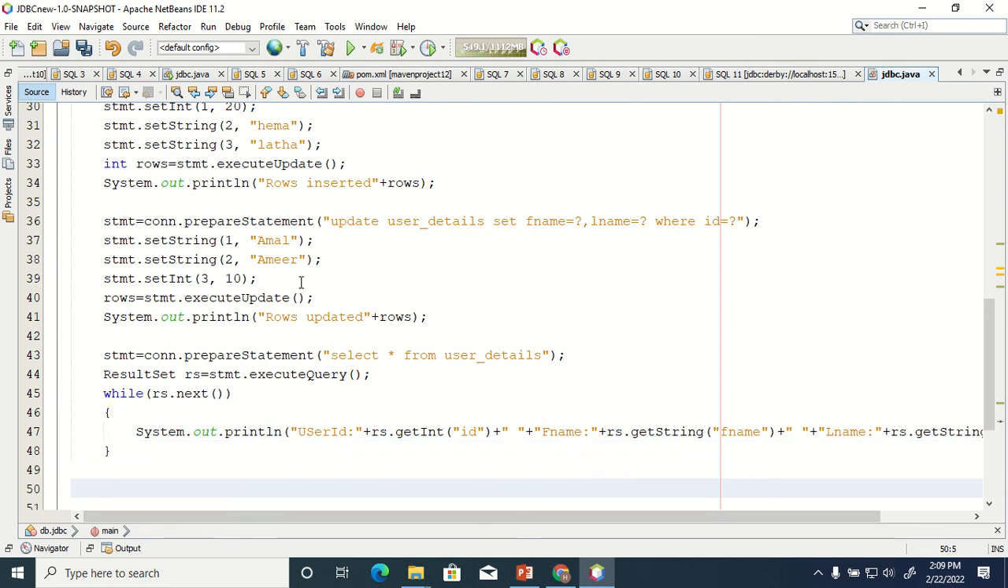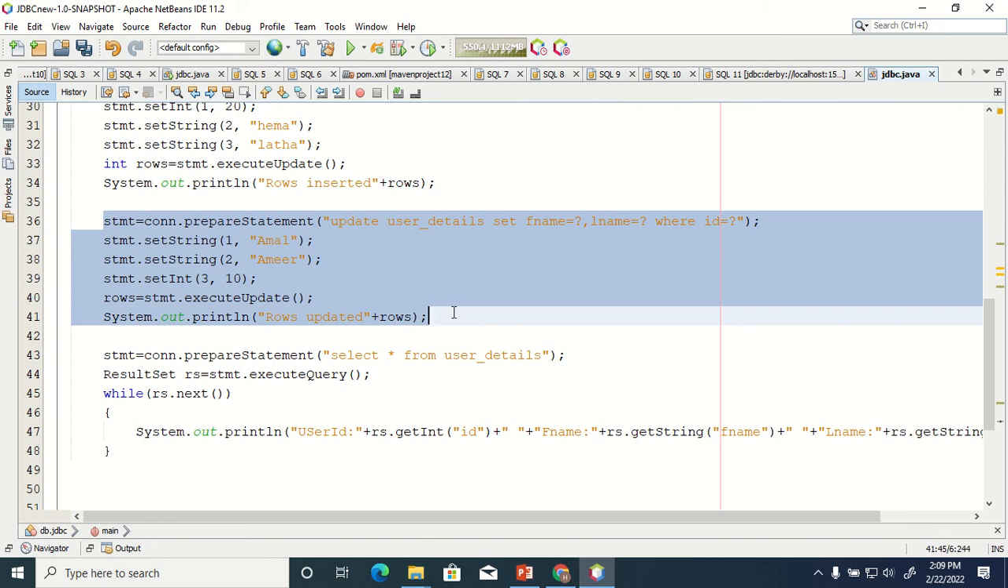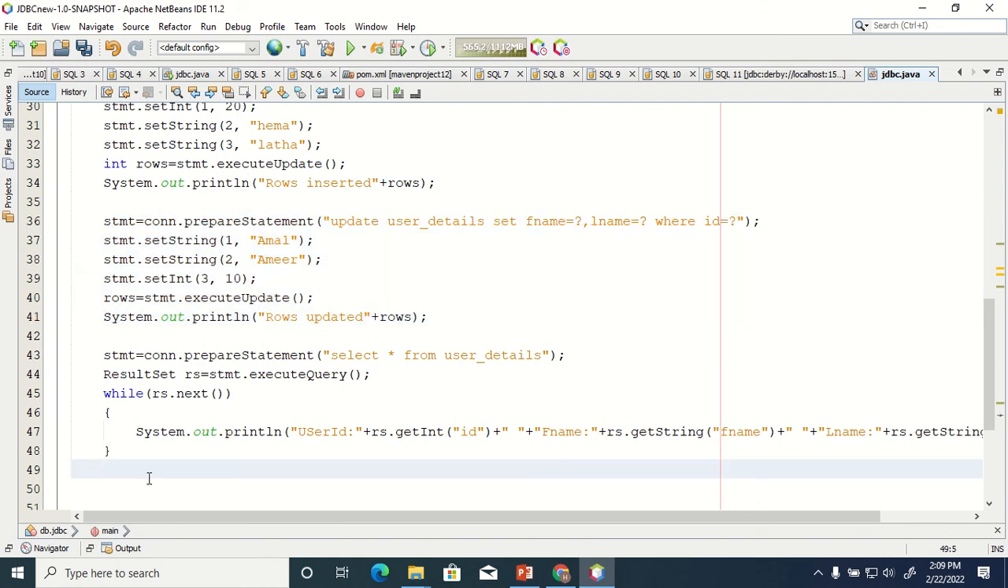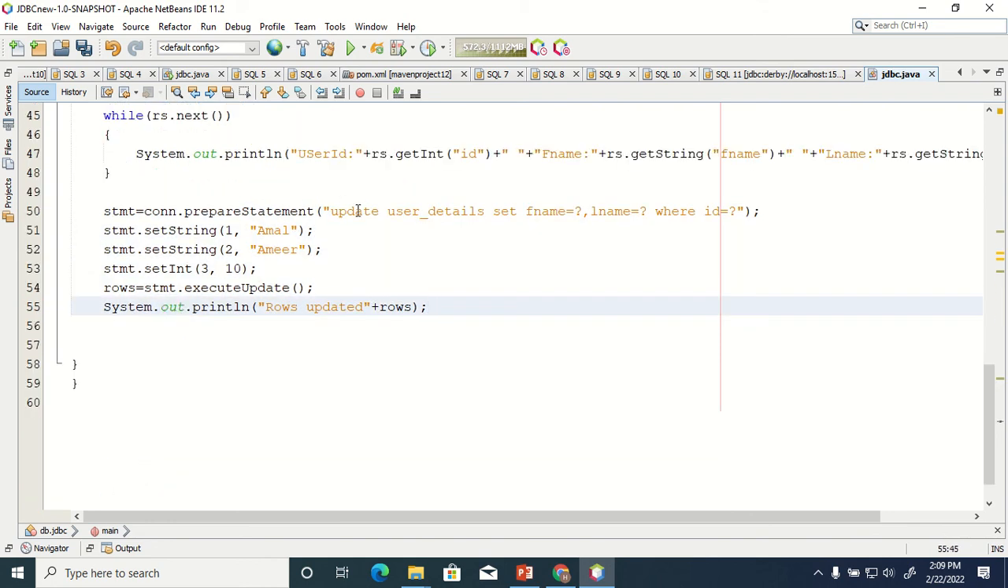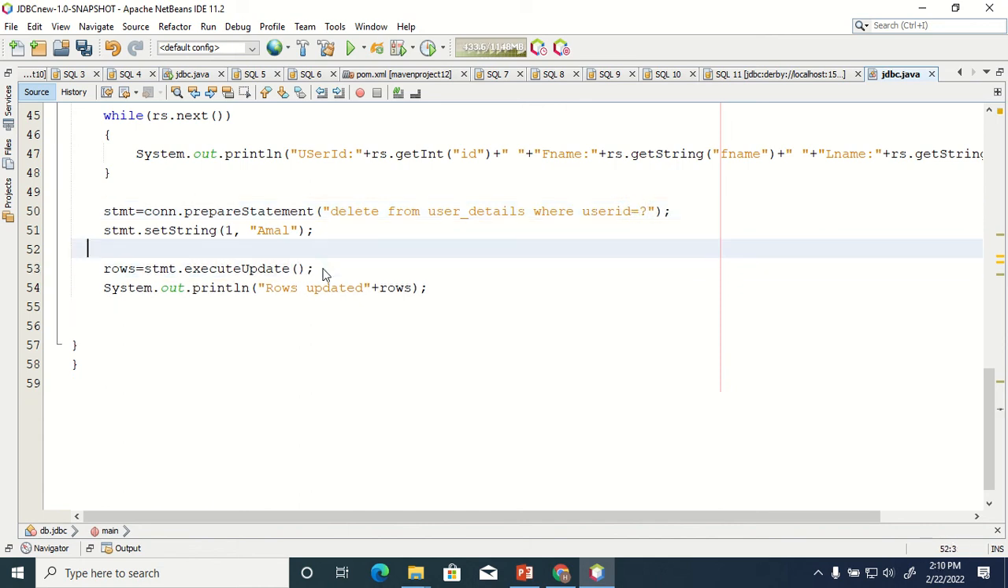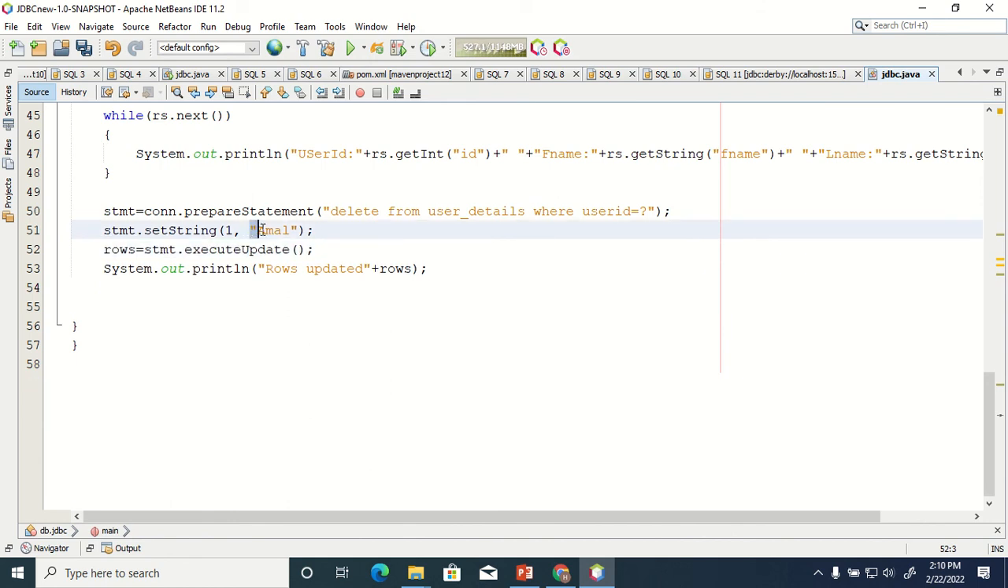The next thing we are going to do is a delete, which is similar to update. So let me copy the same steps. Instead of update, we will send a delete query. Delete from user_details where user ID equal to. I'm going to set the value later. There is only one parameter to delete a row. So let me pass the user ID, where ID, the attribute name is ID.